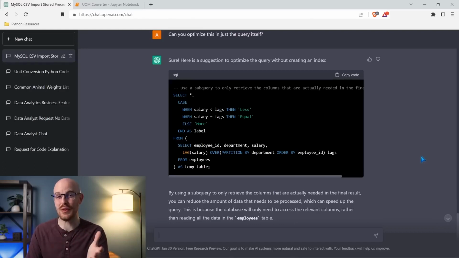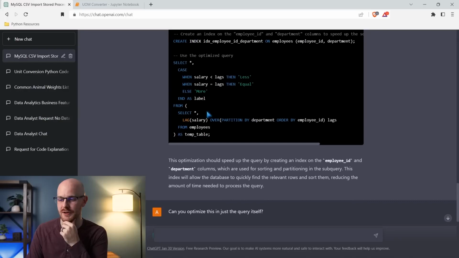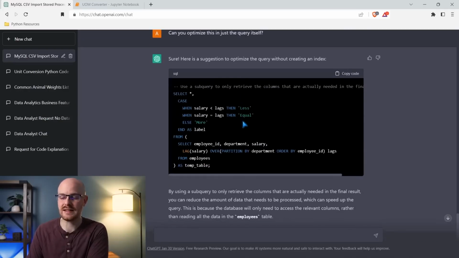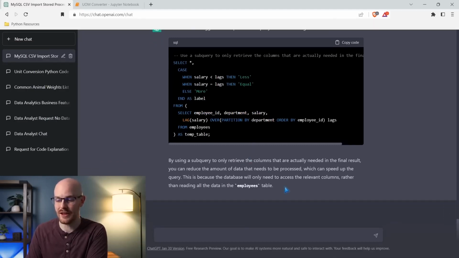This right here is what I thought it would give you instead of the index. But what it did here is, instead of in this part of the code having this select everything, what it is now doing is just selecting the actual columns that we need. So now it's just selecting employee ID, department, and salary instead of all of the columns, as well as this window function right here. Now, it's going to even tell you why it does that or how it does that.